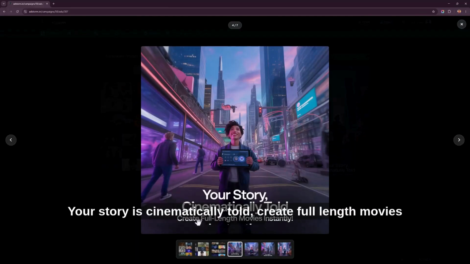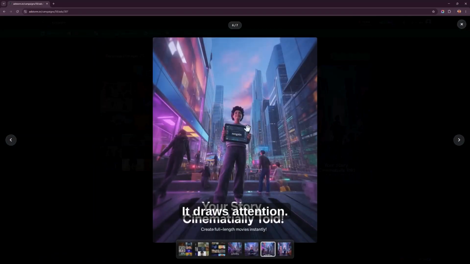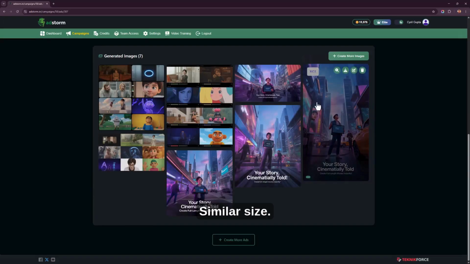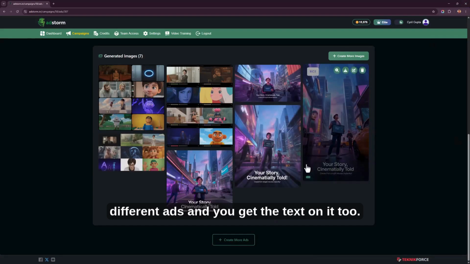Your story cinematically told, create full-length movies instantly. I think this is a pretty good visual for an ad. It draws attention. Similar size, and this is the portrait size. So similar ethos for many different ads, and you get the text on it too.